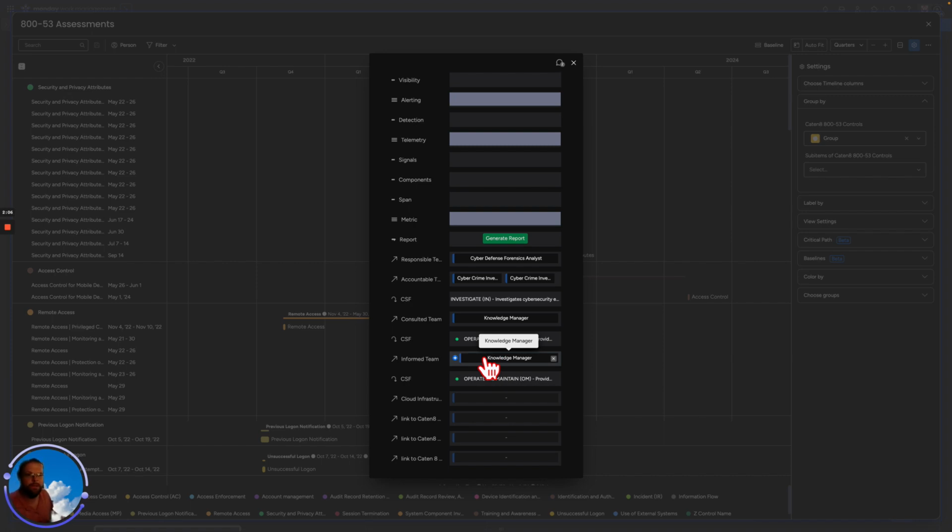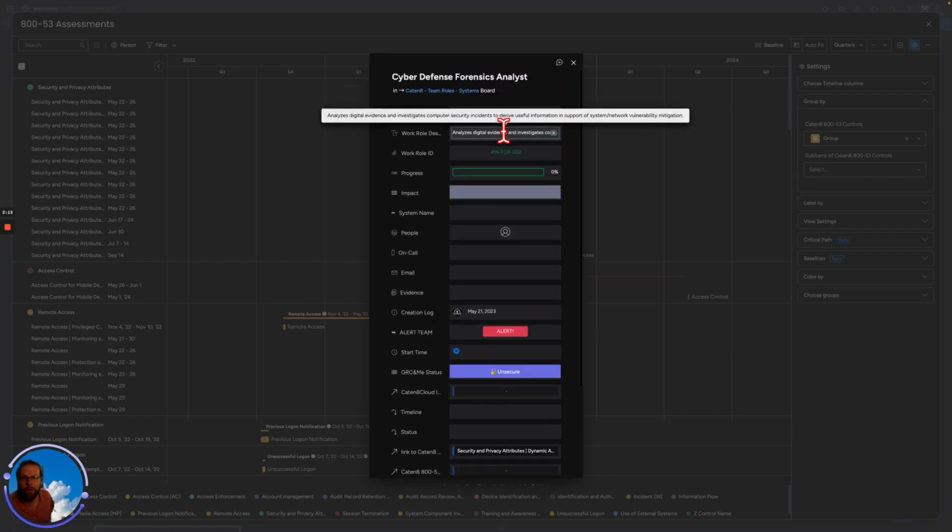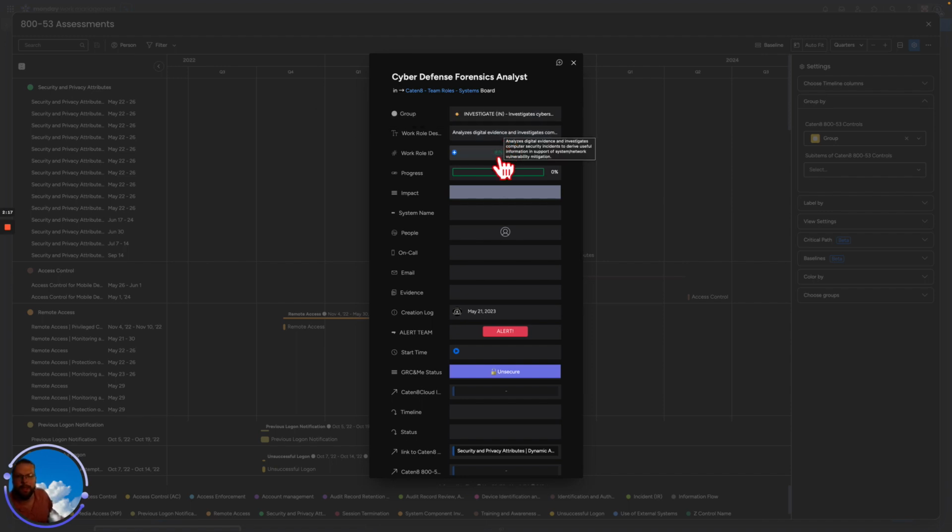So if we didn't know who's on our cyber defense forensics analyst team, we could open this up and we could see what they're doing, the work role that they're responsible to do, so we have a better idea about the questions to ask them. Then we could determine the impact. We could define what systems that they're working on, right? Maybe this team is responsible for one of those systems.